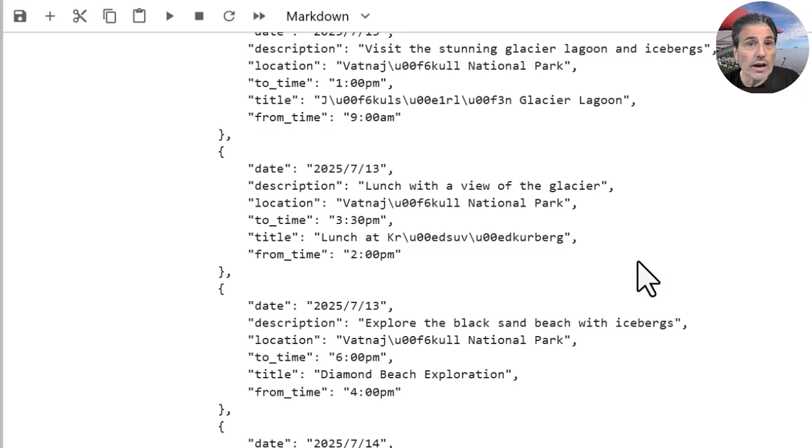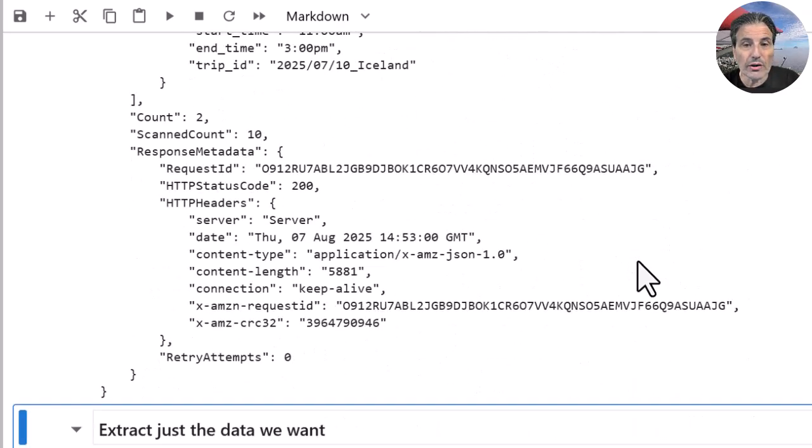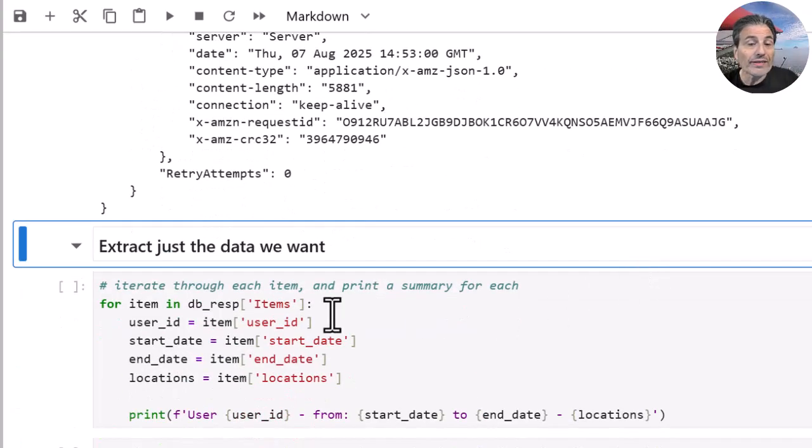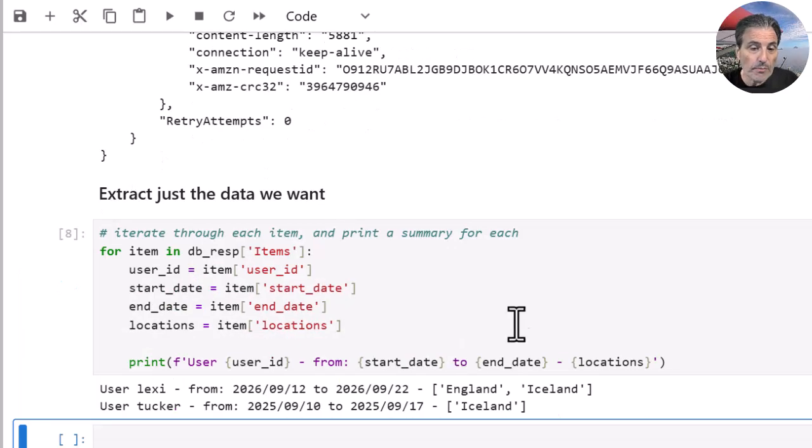And again, because potentially more than one piece of data is returned for my scan, I will once again get that list that comes inside the items. So if I were to scroll up, take my word for it, I would have everything inside items. Just like I did in the query, I'm going to use regular Python to iterate through each item and then get the data out of the individual fields. And that's how I'm able to do this report and say, both Lexi and Tucker, my cat and my dog, are going on a trip to Iceland.